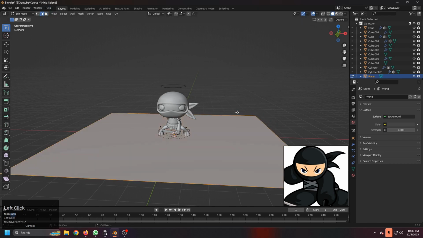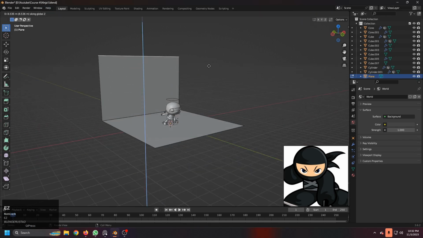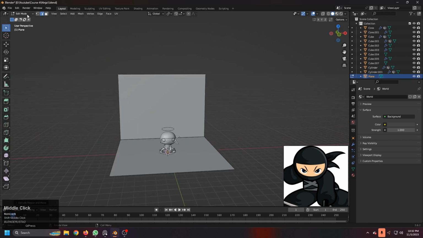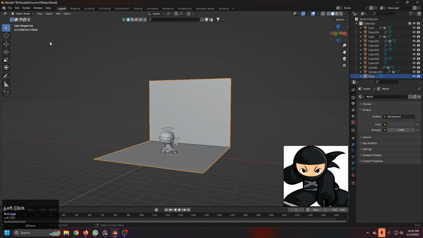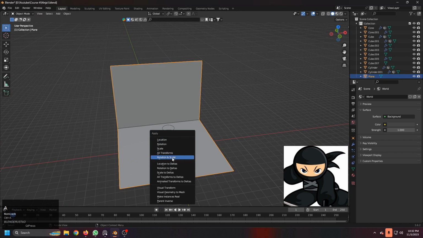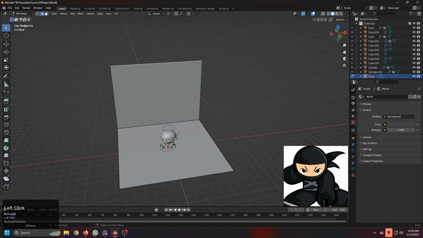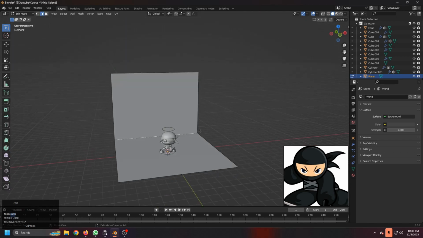Just go to the edge selection, select this edge and extrude it upward like this. Now come up here to the object mode, Control A and apply scale and rotation. Now go again to the edit mode, select this edge and Control B to bevel that.